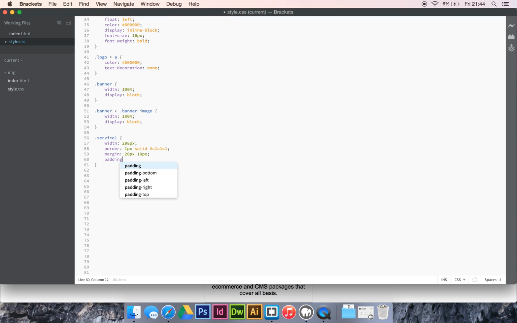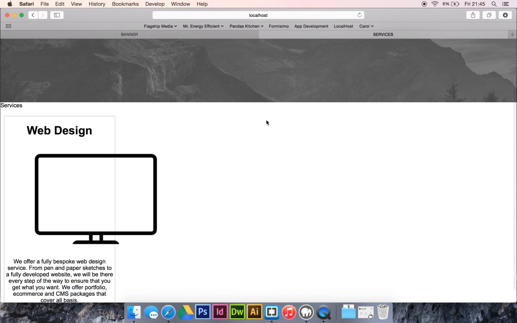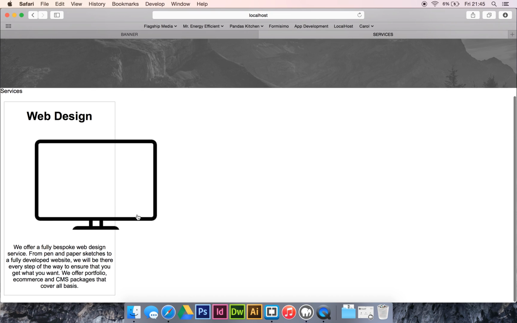And padding we need to get in there. First one is going to be 0, second one is 5 pixels. And we're going to have a float there as well. And the float is going to be left. So there we go. Let's have a quick look at what that's looking like. And it's moved around a bit. Nothing really exciting, but it's starting to look a bit like something.